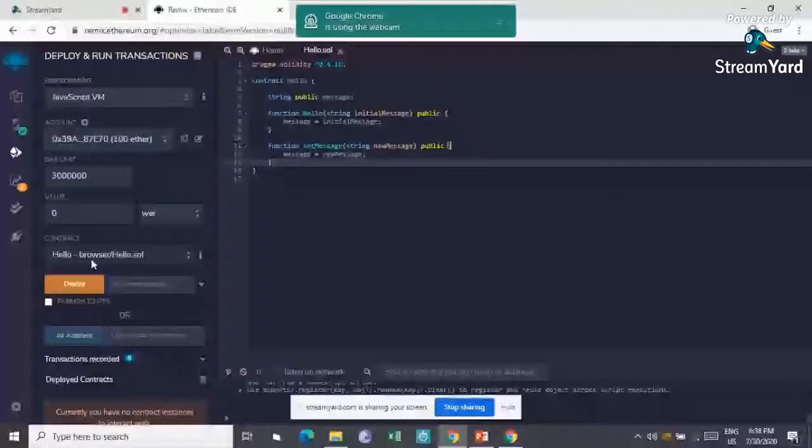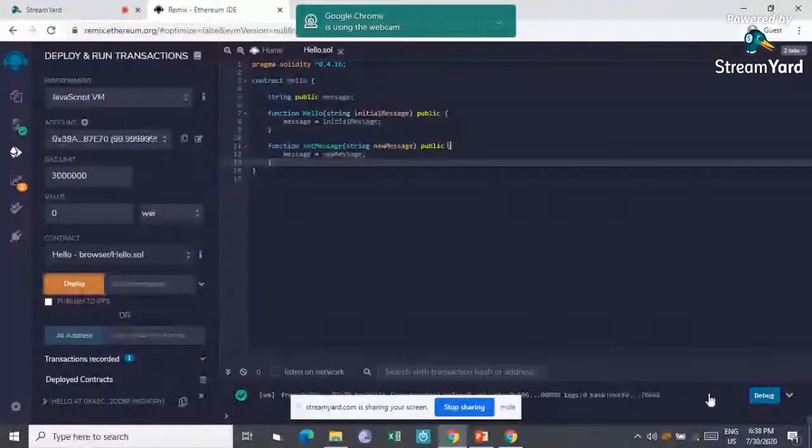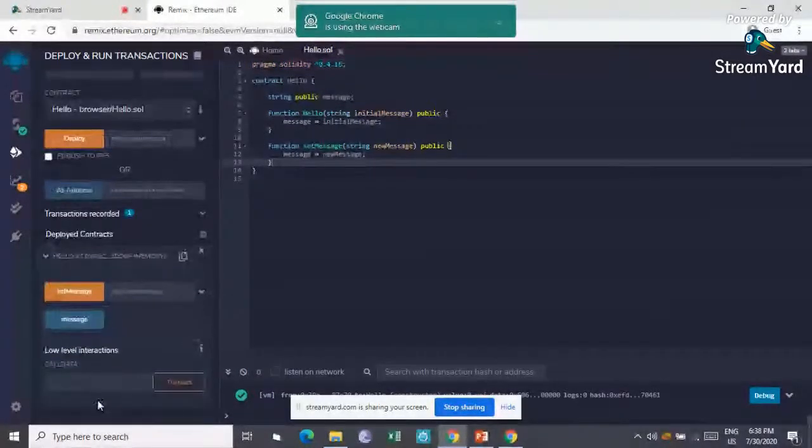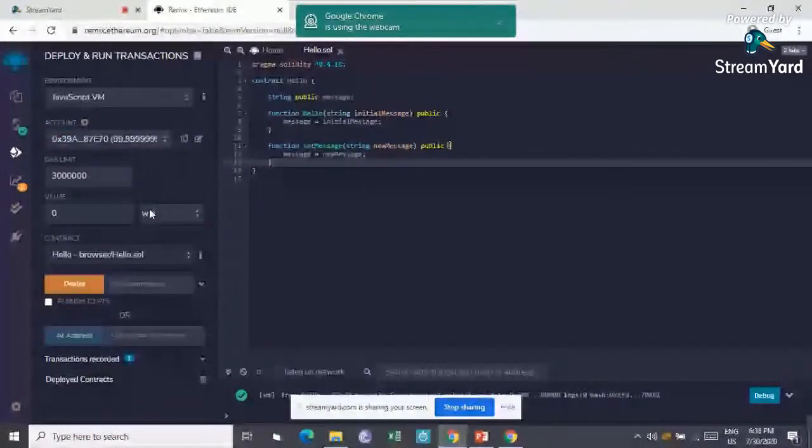So what we have is our hello solidity file. Here it's telling us, okay, you don't have any contract instances. So let's click deploy. Okay, so actually let's close this off right here. What I did before is I deployed using an empty header. So let's just actually give it a value. So hello world, right? And I'm going to click deploy.